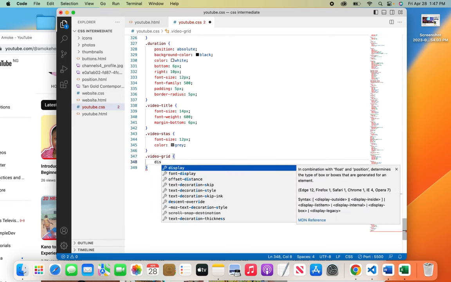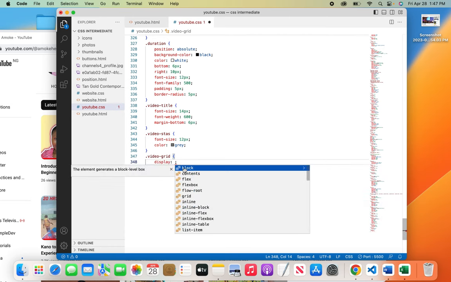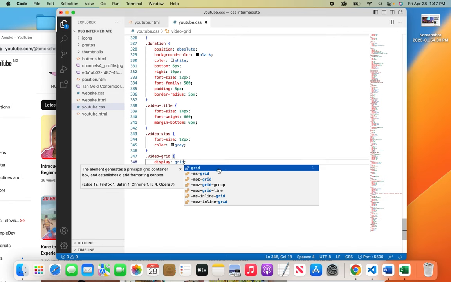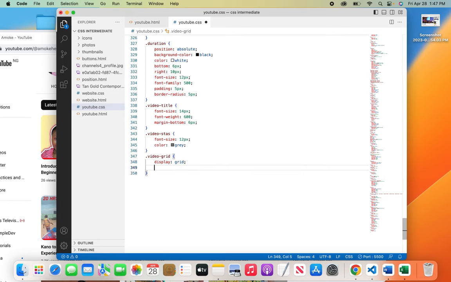I'm going to give this a display of grid. Don't forget, a grid is a multi-dimensional layout. It's used to display cards or items in columns and in rows. So the default for display grid is, I think, a column. But since it's a column, I need to also determine the size of each column. So I'm going to give this a grid-template-columns. I want it to have 1fr, 1fr, 1fr. That is, let it take equal space. Each column should take equal space. That is 1fr, 1fr, 1fr.